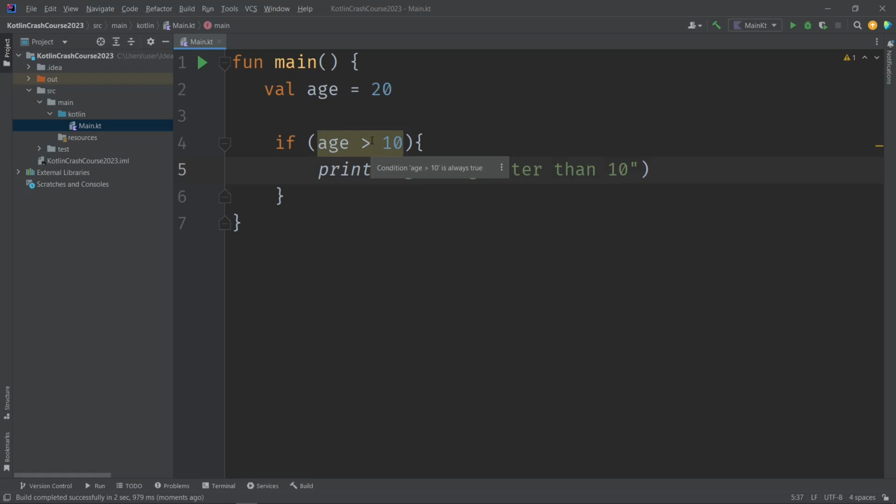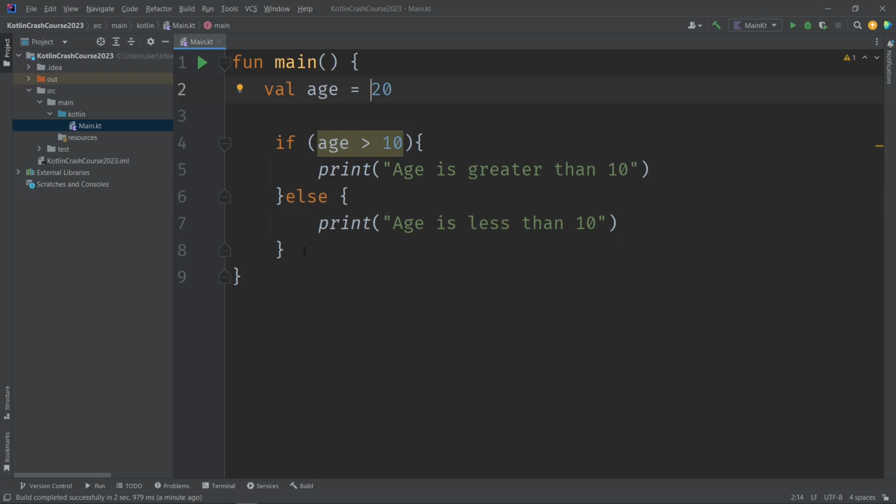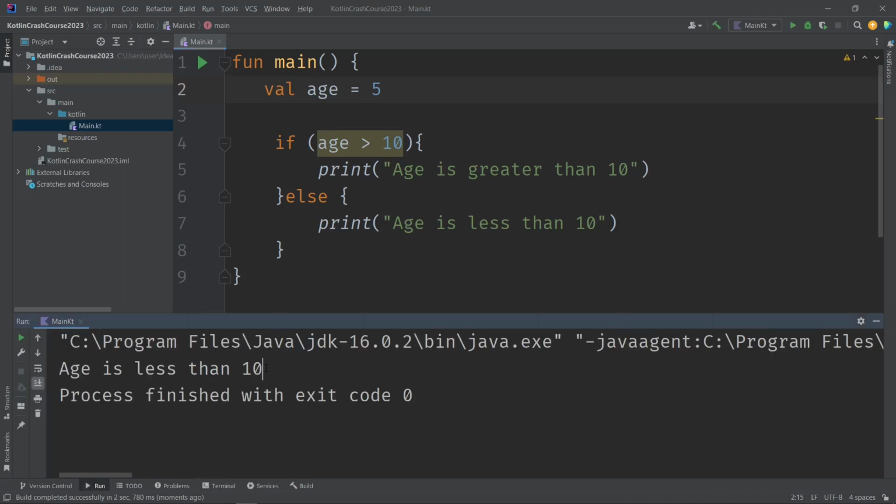We can also use an else clause right here, and we can print another message, age is less than 10. And of course, we need to change this value so this else clause can be executed. Let's go ahead and make it 5. Let's go ahead and run this application, and we should see that age is less than 10 printed. As you can see, we have it printed right here.